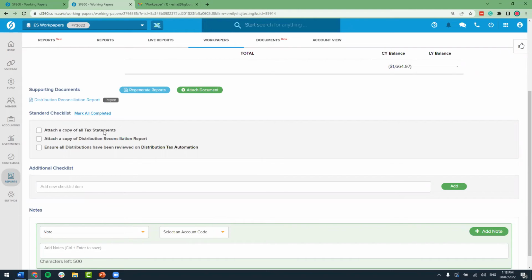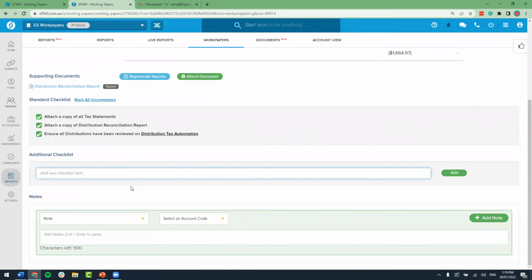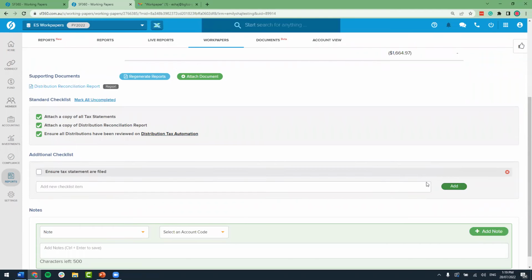So I have attached the tax statement, so that's done. I've also attached the distribution reconciliation report, or the software has done it for me, so that's done as well. And we have reviewed the distributions in our tax automation screen, so that is also done. We can also add additional checklist items, and this is more specific to this account for the fund. So for example, I can put in ensure tax statements are filed, something like that, and we can click on add.